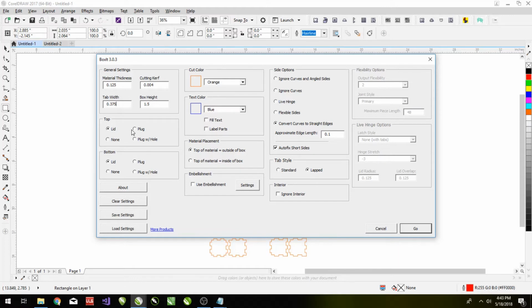Plug, as the name implies, means that your box will be plugging into another object. So it will have tabs and then holes that you can put on that object so that it can plug into it. Plug with hole is slightly different in the fact that the other side will have a hole there. So think of it like a hat, where your box is the top of the hat and the other object is the rim of the hat, and there's a hole going inside of the box.